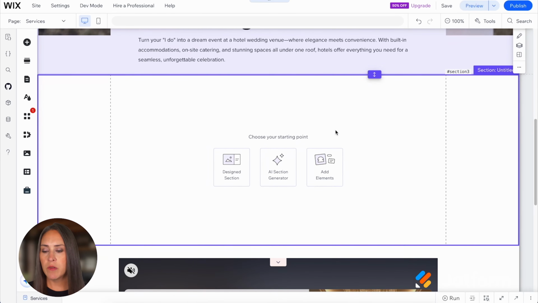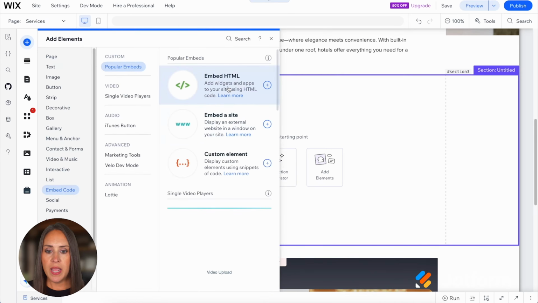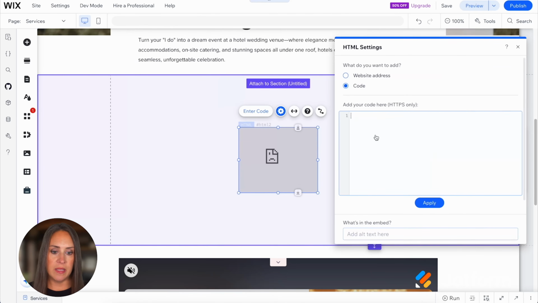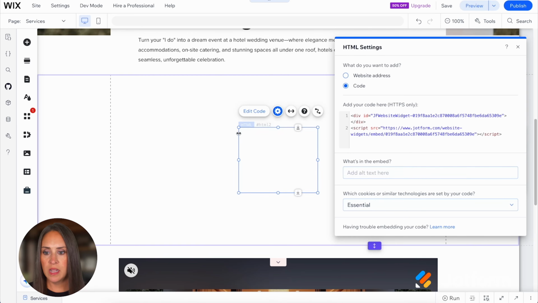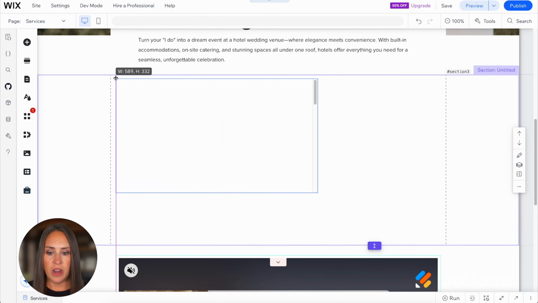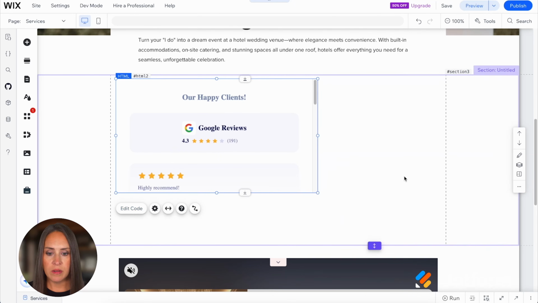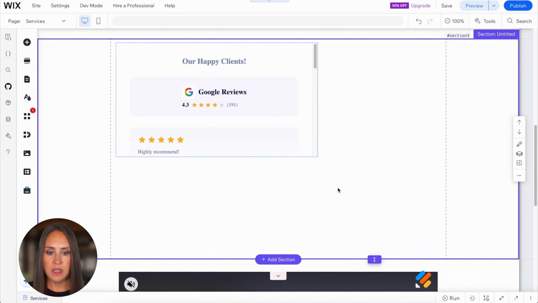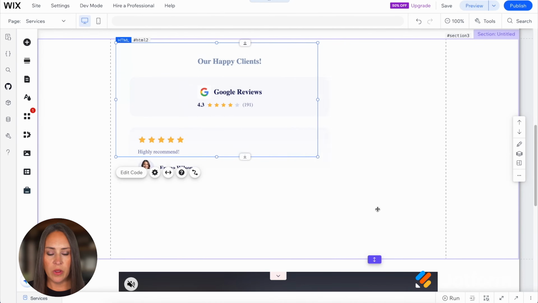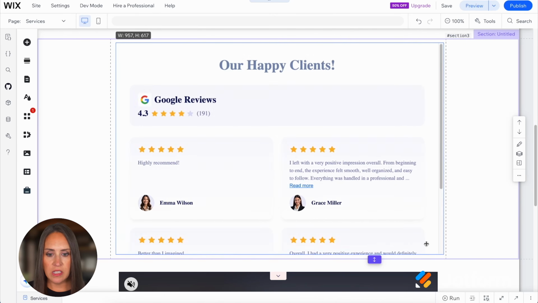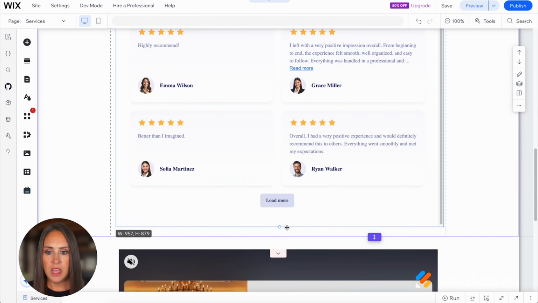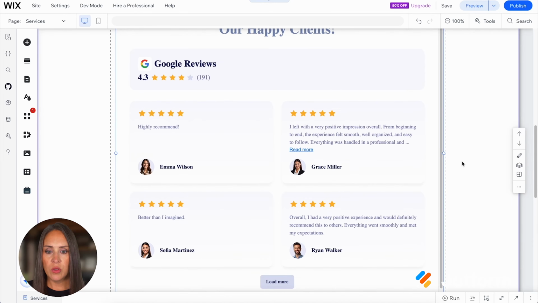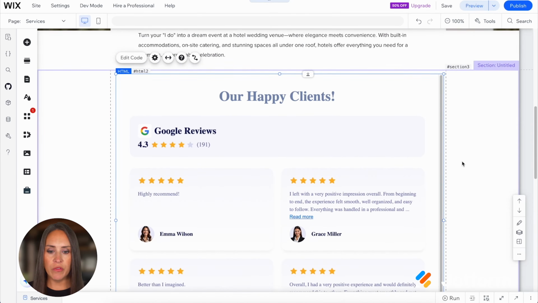Perfect. I'm going to go over here to add element. We'll do embed code, embed HTML. I'm going to go ahead and paste in that code and update. And then I'm going to go ahead and make this kind of fit this area. Perfect. All right, and there we go. And of course, we can drag this down as far as we need to. Perfect. And there are our happy clients, our Google reviews.